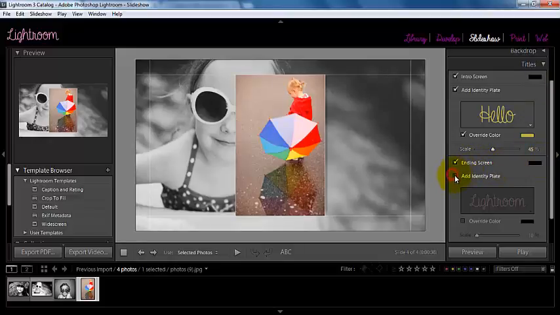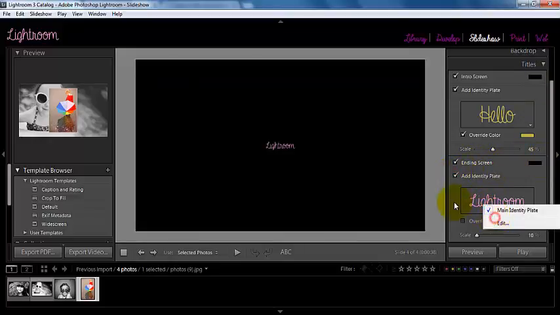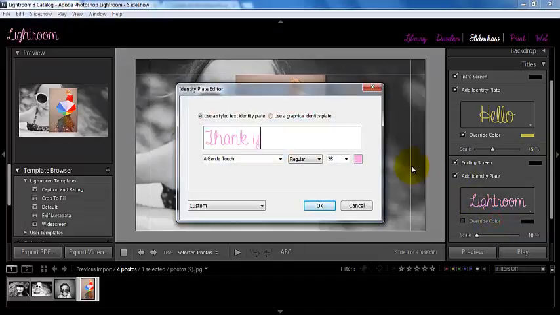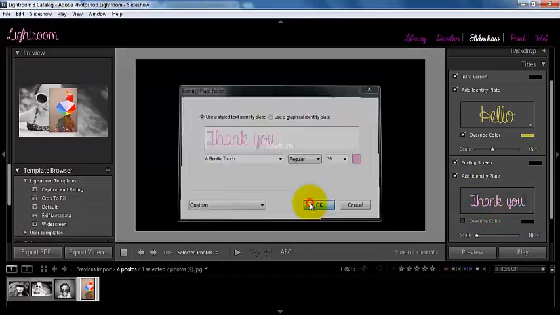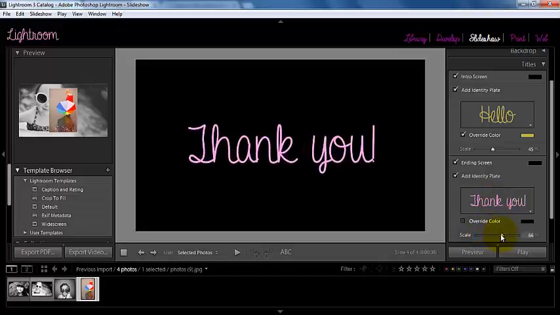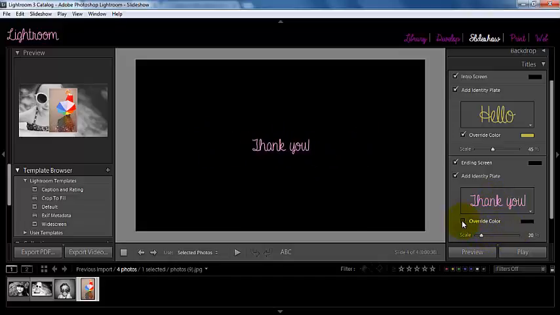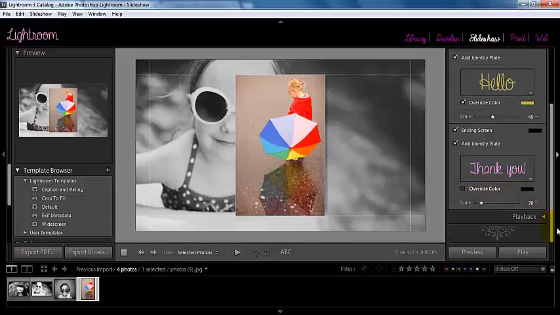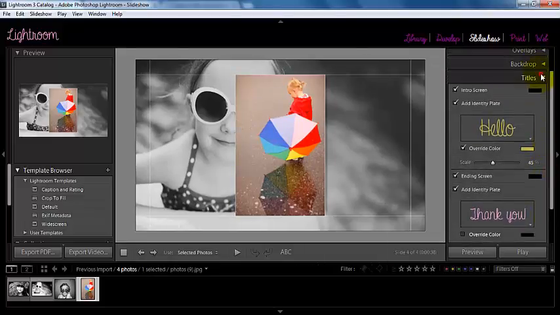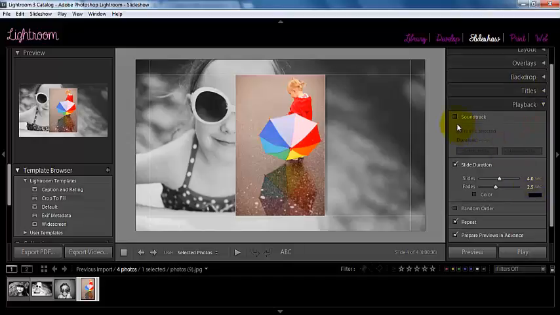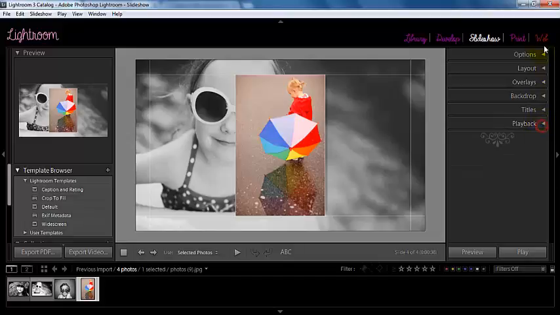Same thing for here. You can edit this, and you can say, you know, thank you for watching. You can scale that up, or you can scale that down. You can choose to override your color to make it a different color, however you want that to look. And then the next thing that we have here is all of our playback options, whether you want music, how long you want the slide to be, whether you want it into a random order, or you want it to repeat or just end, and whether or not you want to prepare your slides in advance.